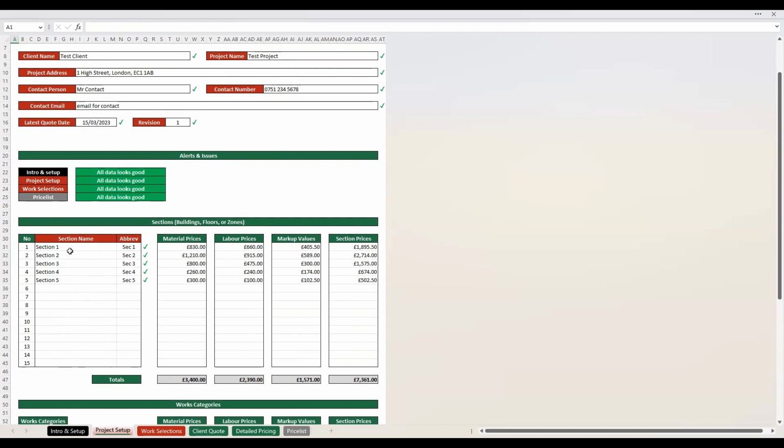What I mean by sections are, for example, you might break it down into buildings. You might be doing 2 or 3 buildings on a plot of land, or you might break this down into rooms. You might break it down into floors. You might have a 5-story building and do 1 floor at a time. Or you may just do stages: stage 1 of the project, stage 2, stage 3. It really doesn't matter, as long as you can break them down into up to 15 groups.